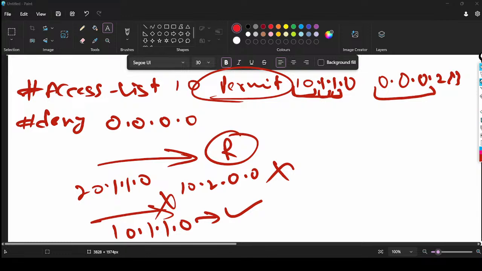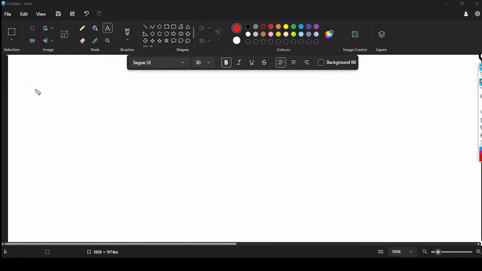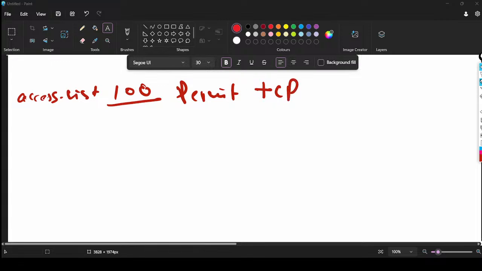And how to create an extended ACL? In extended ACL, we can match many more things. Access-list and then a number, let's say 100, extended ACL. Then permit, the action. Then the protocol. Which protocol? For example, TCP. Here you can take the IP protocol also. We can match the protocol here, for example TCP. Then the source IP, I can say any. Destination IP, also I can say any. And then I can say the port number: equal to, let's say, 443.